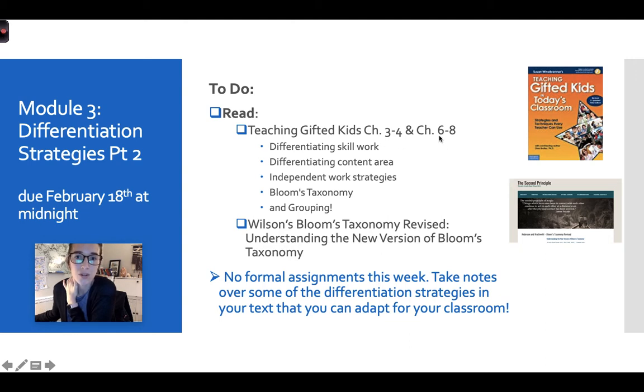So chapters 3, 4, 6, 7, and 8. And again, these aren't heavy chapters. Some of the items you might be able to skim, but you need to familiarize yourself with these chapters. And some of the topics that are going to be in here are differentiating skill work, differentiating content area, talking about independent work strategies, which is going to give you a little taste of what we're going to do next week in Module 4 and in Module 5 in class.